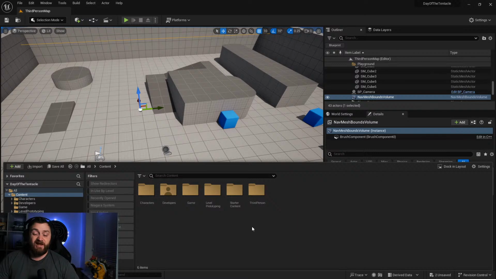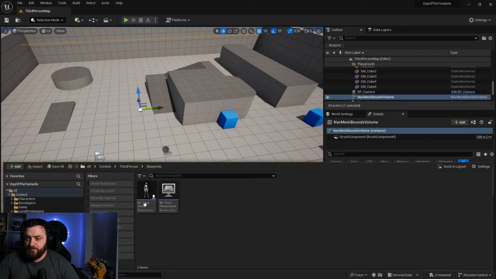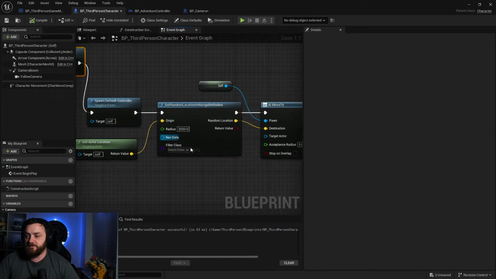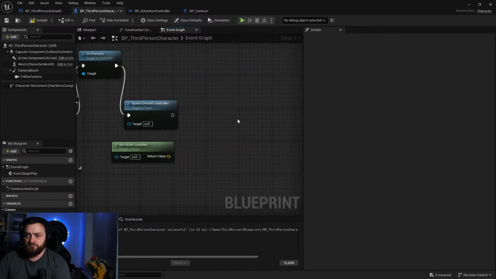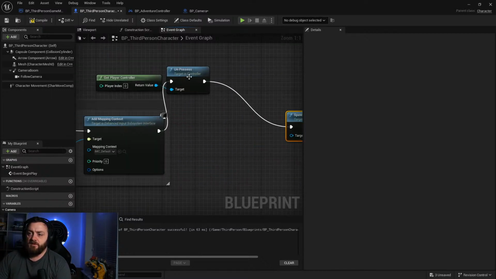We need to make it so when we click on somewhere, it's going to walk to that location. Now, this is a bit trickier than it originally thinks, because if we go to the player character, let's take off this thing. Okay.